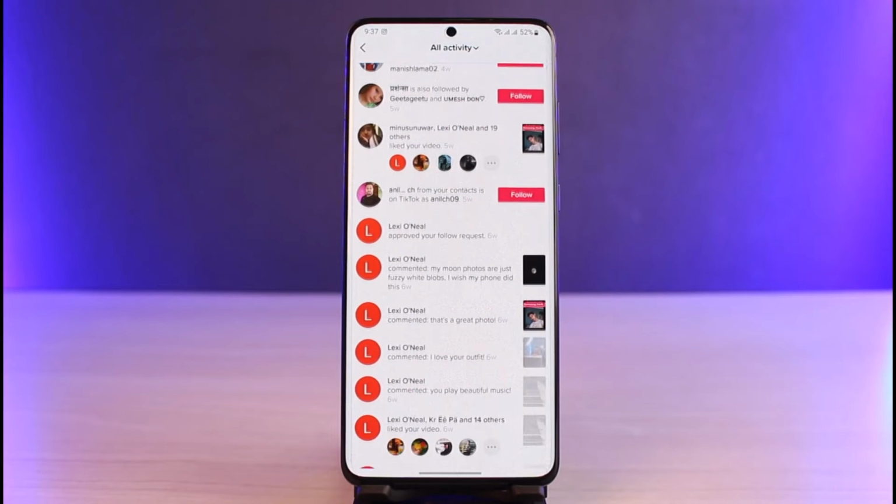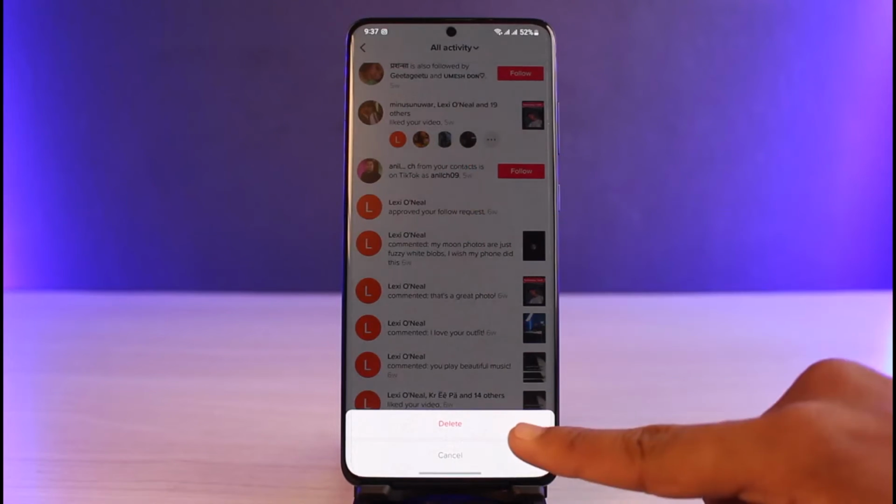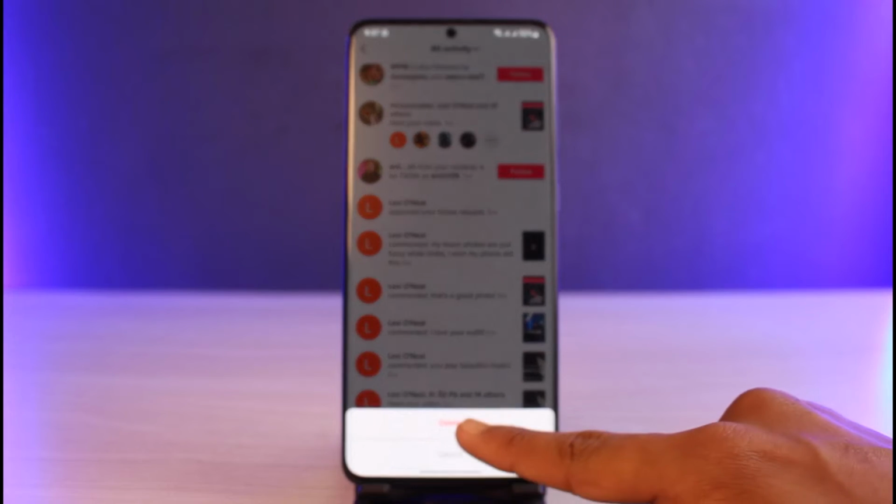And if I want to delete a specific activity, I'll just long press on it. Once I long press on it, at the bottom you'll find the option that says delete. So just tap on it.